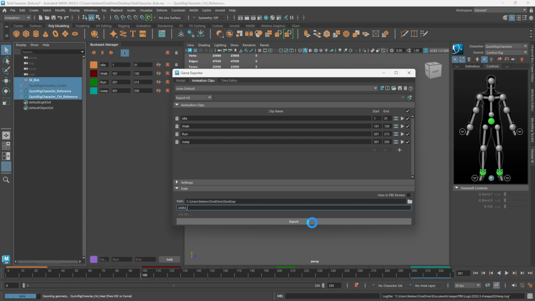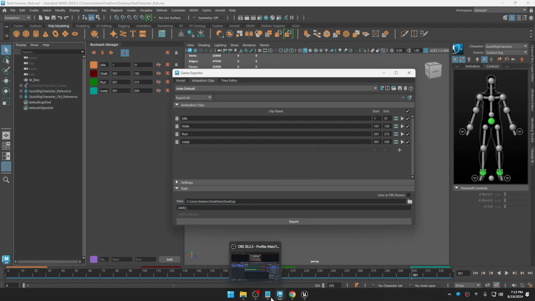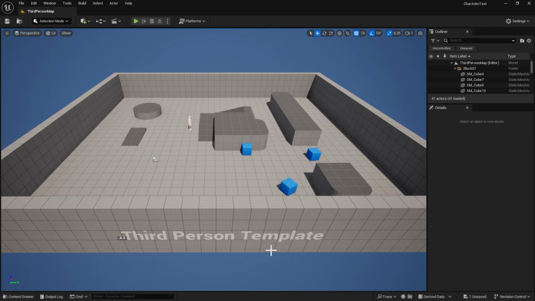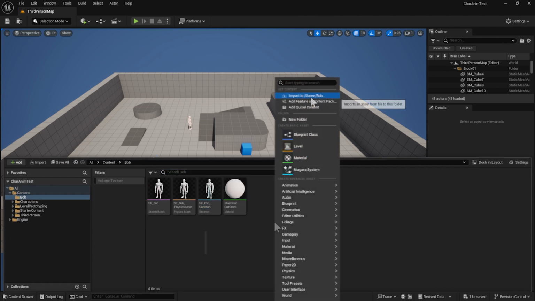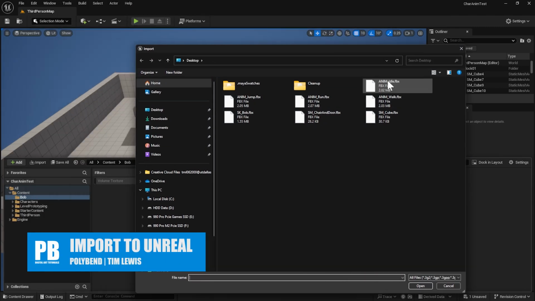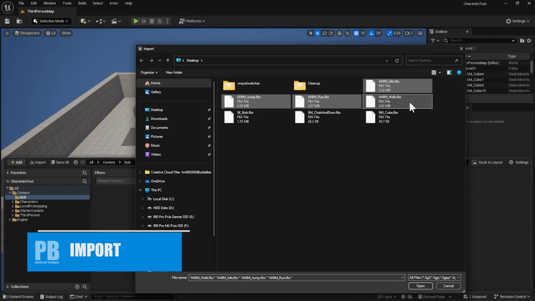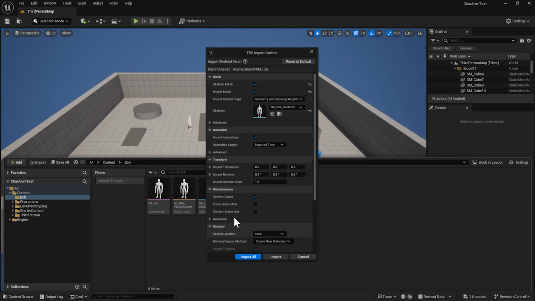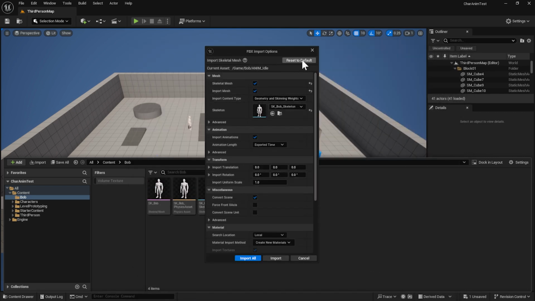And it's going through and processing all of those files for us. It says export successful. So now we can go back into Unreal. We're going to right click and hit import, and grab all of our animation files. See how beautiful they came out? We hit open. And this is very important.